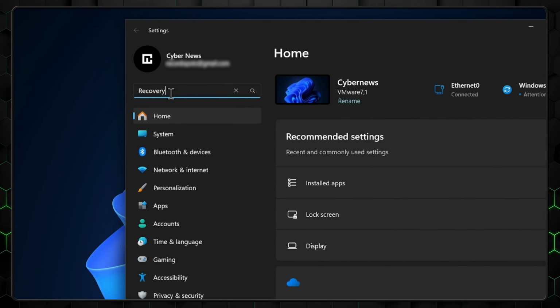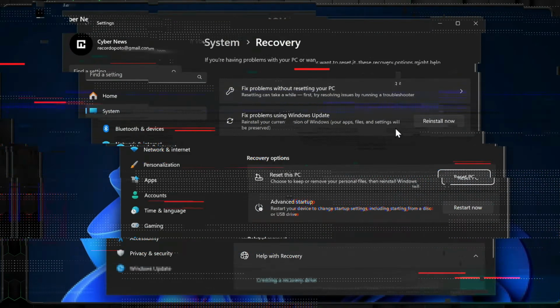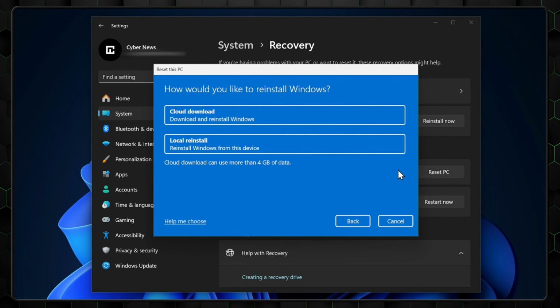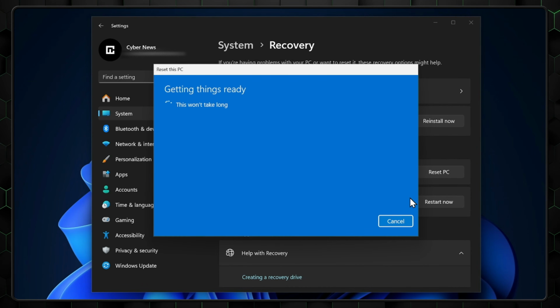Okay, we go to Settings, type in Recovery, and follow the setup instructions. It might take some time, but once it's done, your PC should be all cleaned up. Just don't forget that newer apps and files can also disappear while you're traveling to the past.